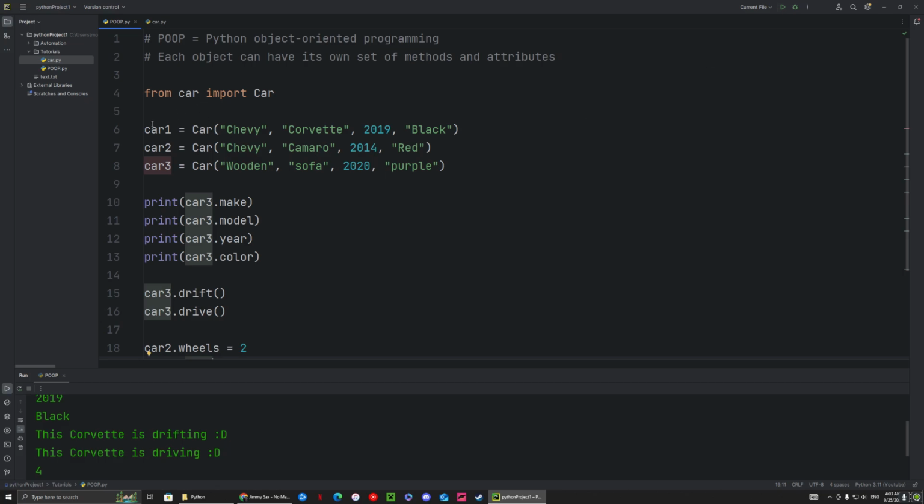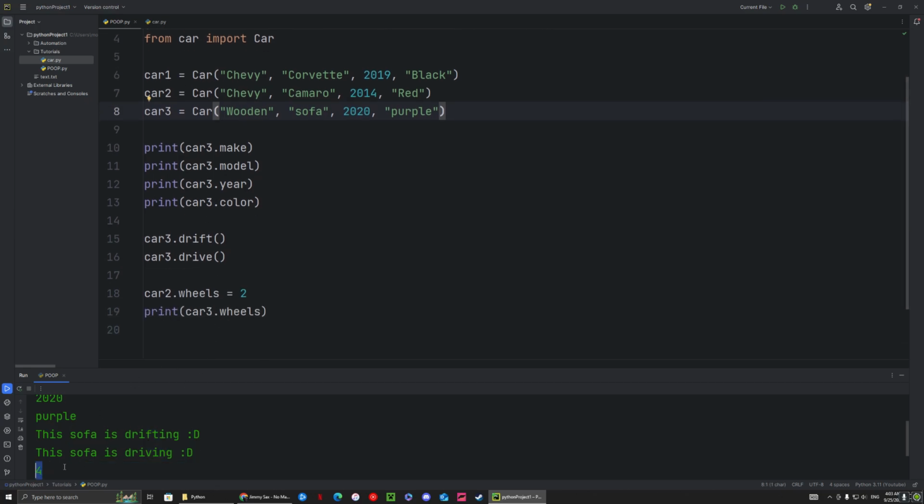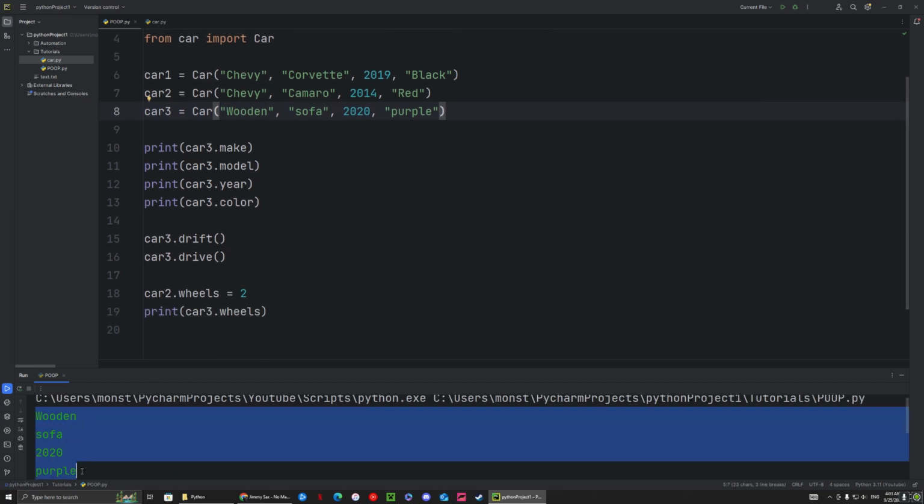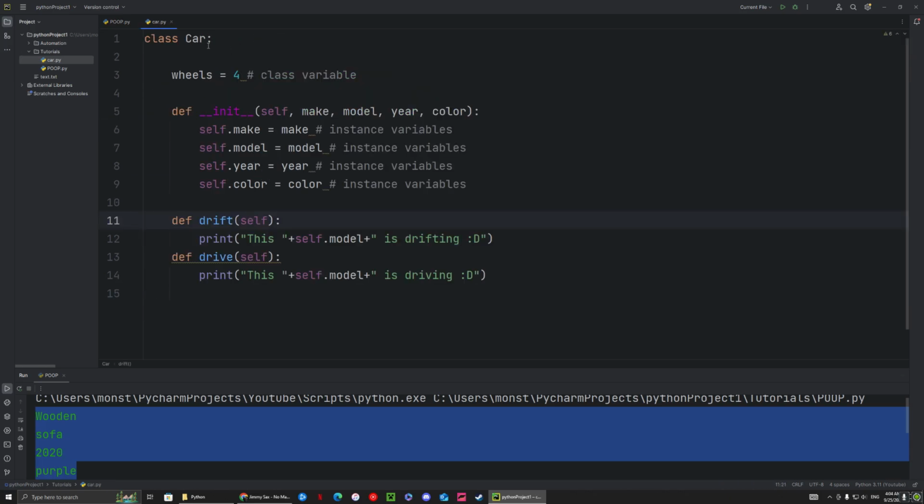So right here I added a new car, and it's a wooden sofa. It's 2020 and it's purple. So if we run it, then this sofa is drifting, the sofa is driving, the sofa has 4 wheels, and it's a wooden sofa, and it's 2020 and it is purple. And that's just for jokes, but as you can tell, you can do this with any kind of car or any kind of object, and you can make as many classes and as many modules as you want.